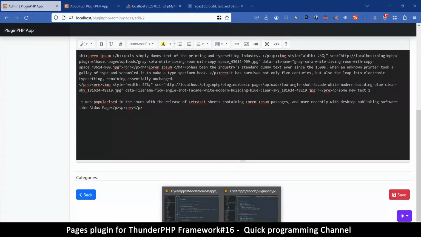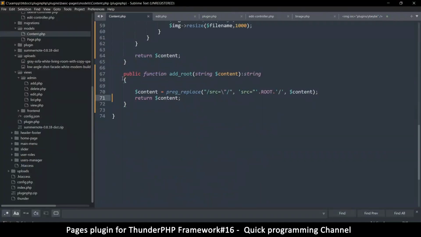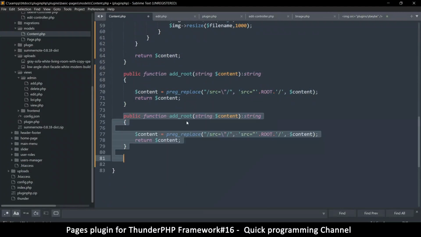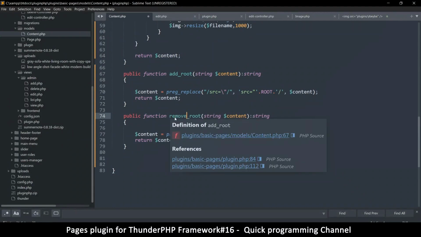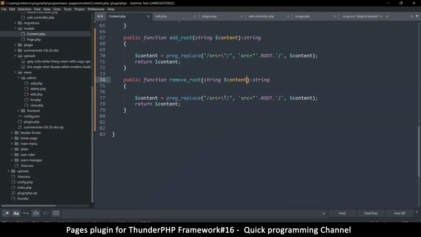Okay, so that's easy to do. We just go here, wherever there is add root, we say remove root as well. So let's do remove root. And so we're going to do the very opposite of what we did here. So in essence, we now replace root with nothing.